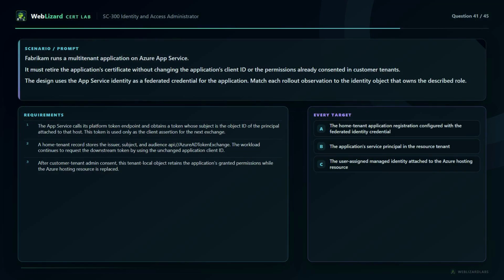Question 41 of 45. Match each observation to one identity object. Each identity object is used once. Fabricam runs a multi-tenant application on Azure App Service. It must retire the application certificate without changing the application's client ID or the permissions already consented in customer tenants. The design uses the app service identity as a federated credential for the application. Match each rollout observation to the identity object that owns the described role.